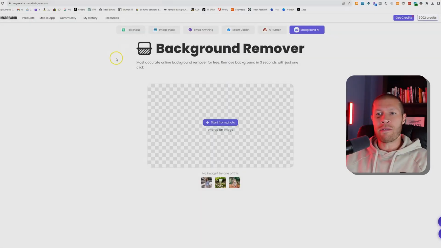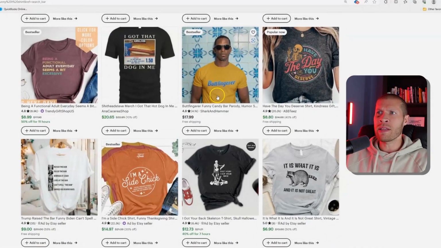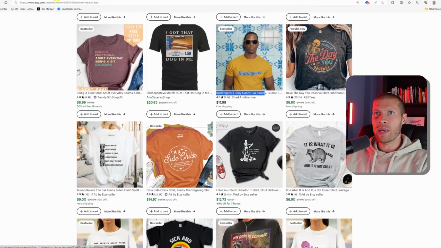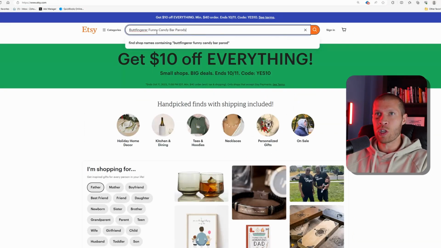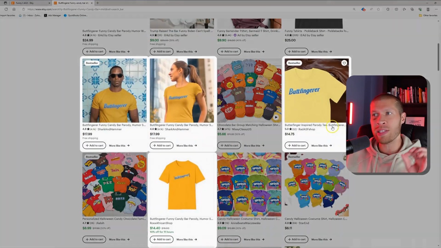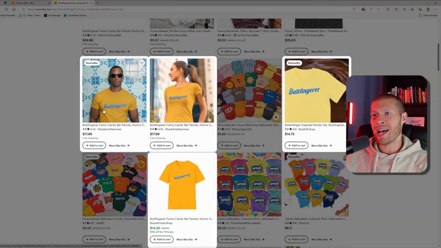Because if you'll notice, for example, if you go to Etsy and let's see, this one right here, Butterfinger Funny Candy Bar Parody, one of the things you'll notice is, if you go to the Etsy search bar, and this is product research 101, you want to make sure that you find something that is hot selling but isn't super oversaturated. But if we just type this into the search bar, you'll see that there's a number of other sellers all selling the same exact design on the same exact t-shirt, right? It's the same yellow background.